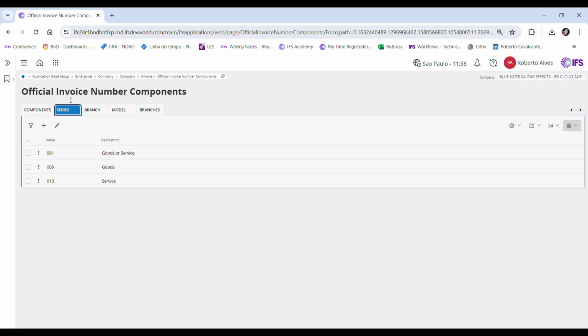In the tab component A, renamed as series, you have to enter the series used when issuing nota fiscal of goods or service. The component B, renamed as branch, you have to enter some reference of the branches you have in the application. And please note that the branches must be connected to the site. This is a one-to-one relation.